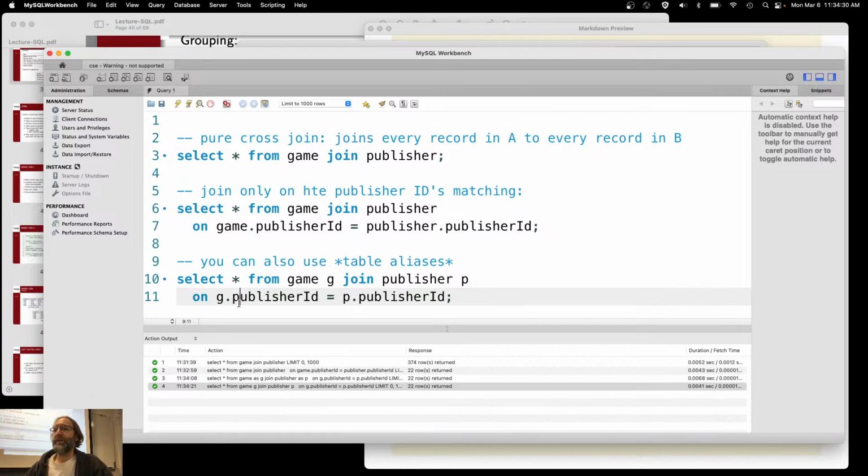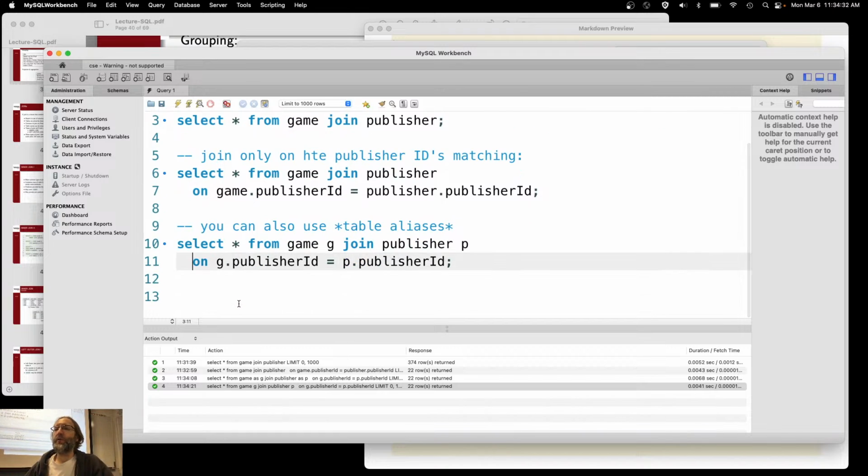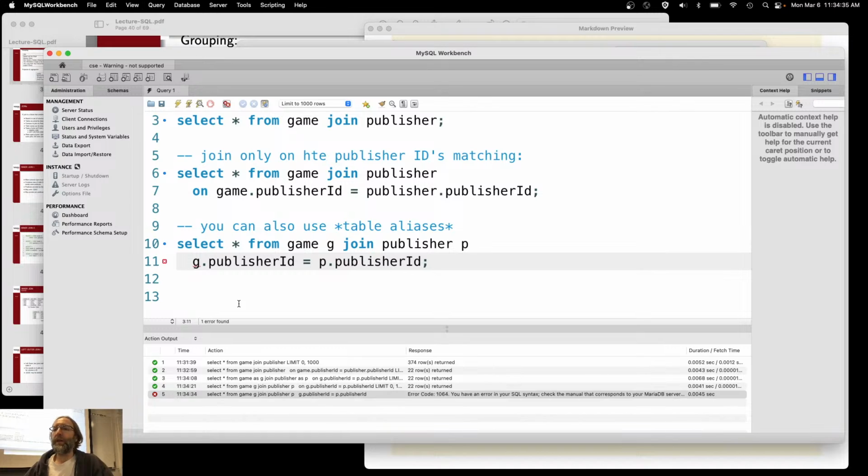That's pretty much it. You can't get any more. I guess you could omit the keyword on, I think. Nope, you can't. Never mind. You can't get it down any further than that. Right? So you can use table aliases.